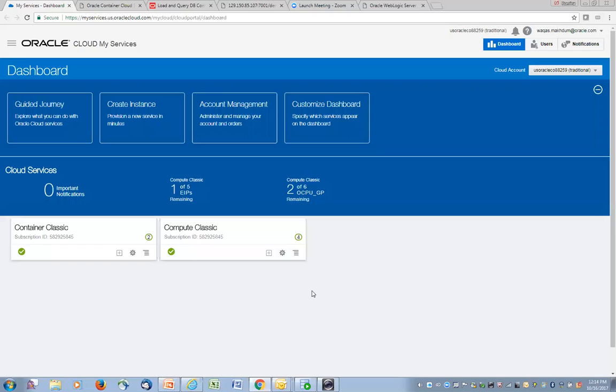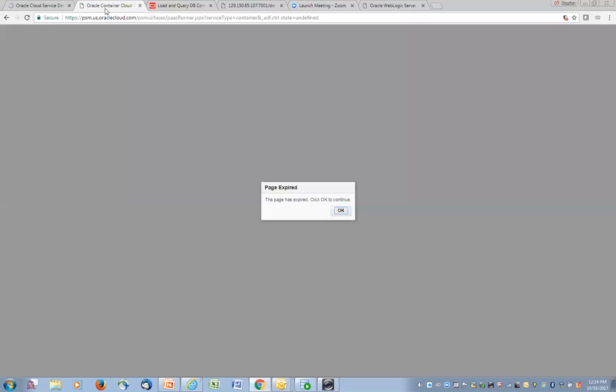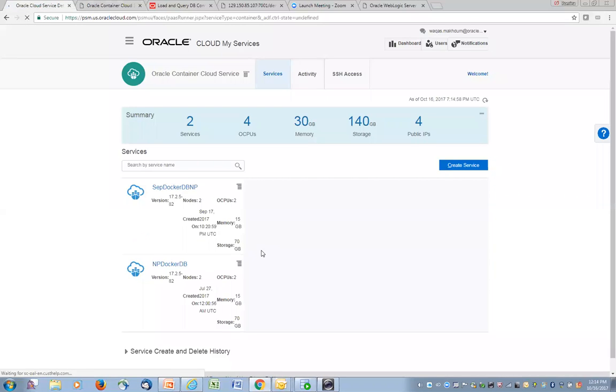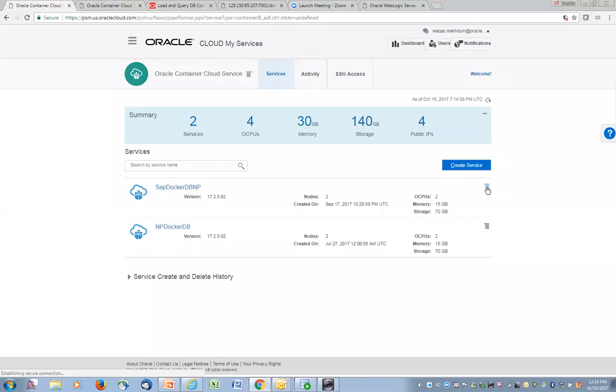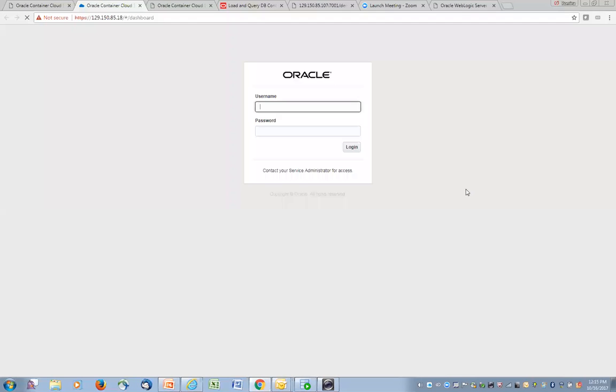If you're an Oracle Cloud customer or trying our free trial, you are familiar with this dashboard. You may have spun up already Container Cloud Service. I'm going to use what I already have. I have two containers running here. I'm going to use the top one. Give the container credential here.